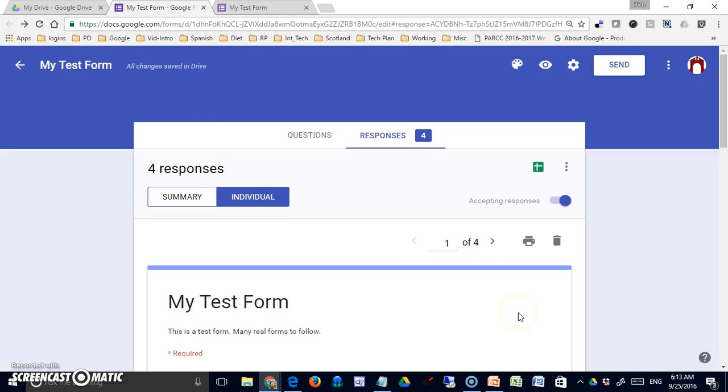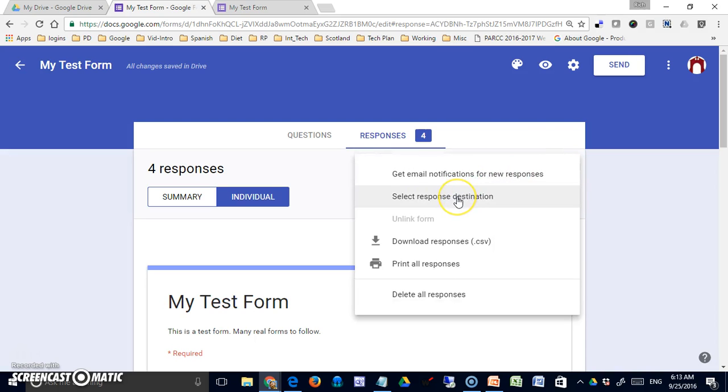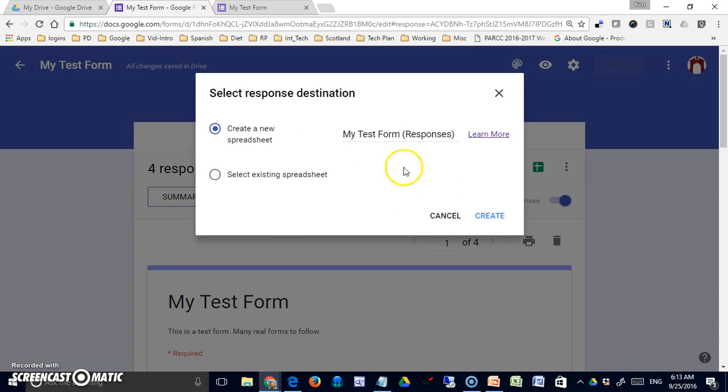So in order to get that, you can either use the Create Spreadsheets button, or you can say select response destination, and those two things will bring you to the exact same window. This will give you some information about how to do it, but it's pretty simple. If you had set up a spreadsheet, you could select that spreadsheet.